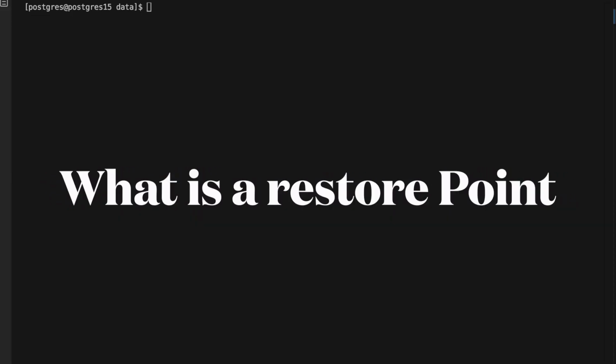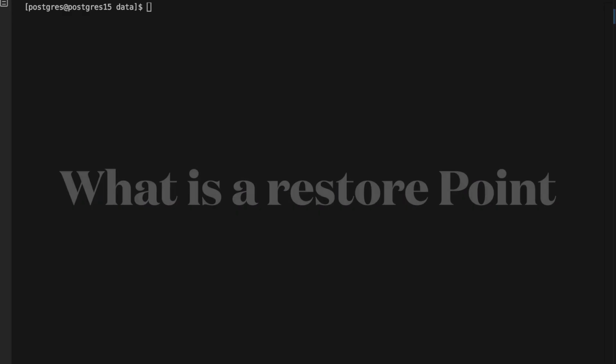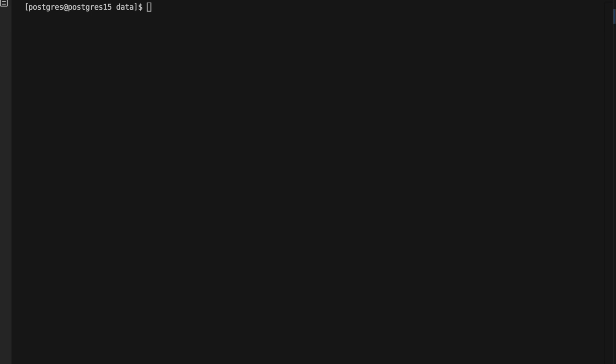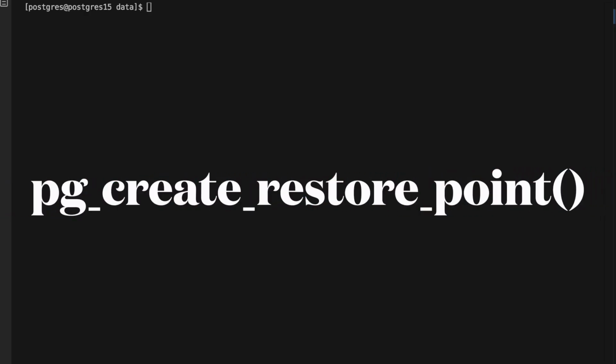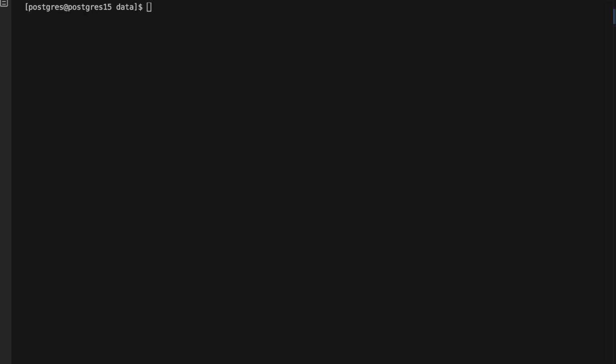So what is creating a restore point? A named restore point must be created within PostgreSQL using, as I mentioned, the built-in function called pg_create_restore_point, which generates a marker in the WAL stream. This function takes a name as a parameter and returns the corresponding LSN.